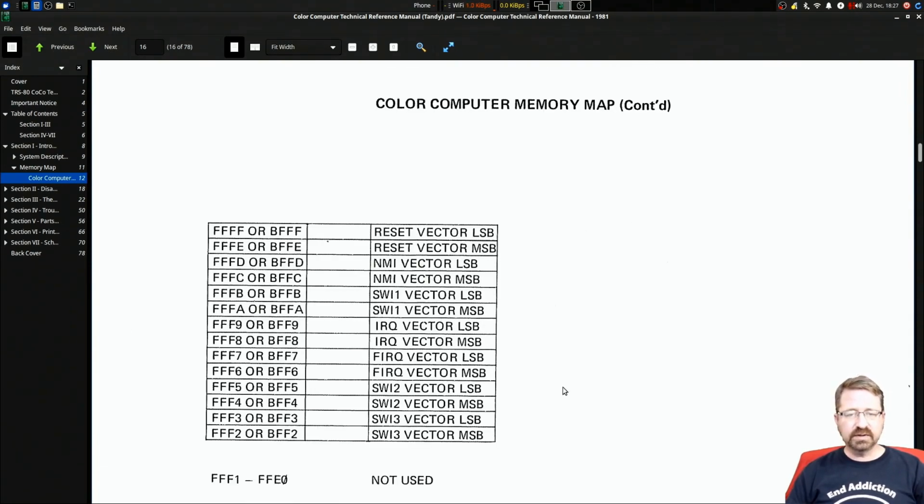And what we see are vectors. LSB and MSB vectors. What does that mean? Well, CoCo Town talked about interrupt vectors, and I'm sure that AC's 8-bit has as well. All these other places have talked about interrupt vectors, how to use them, or to code in such a way that you don't have to use the vectors at all.